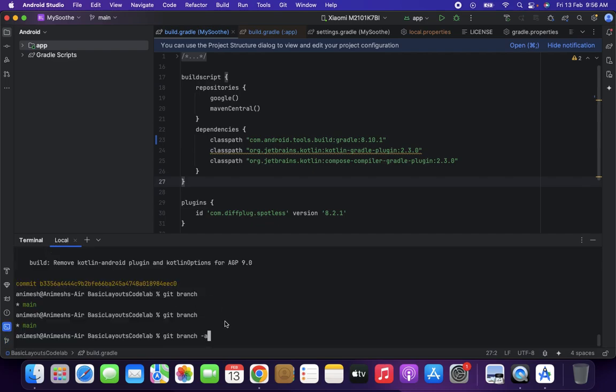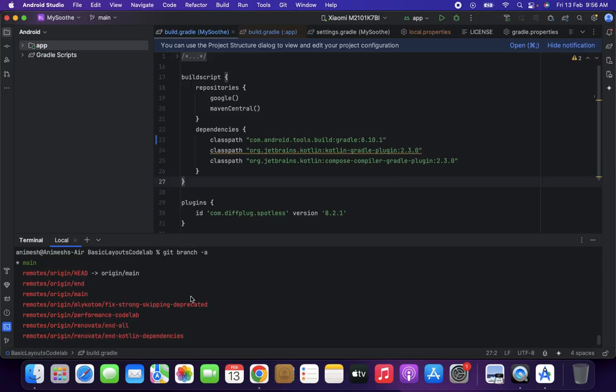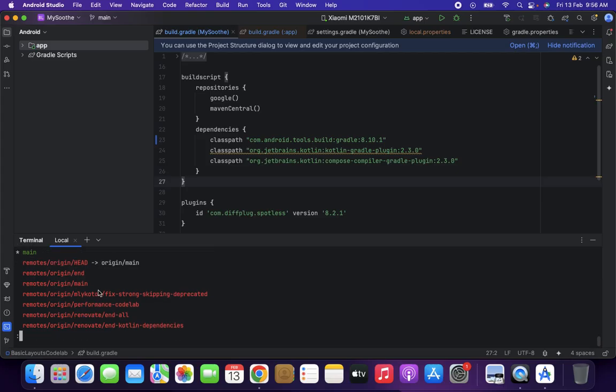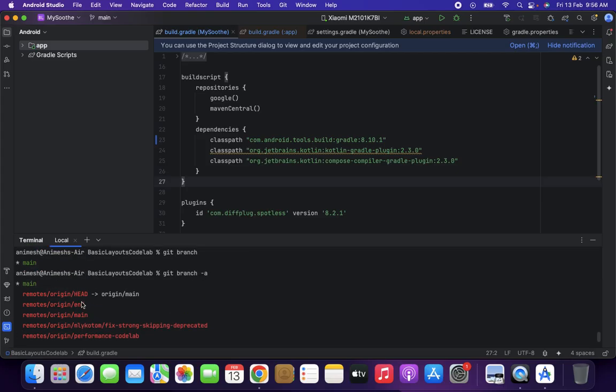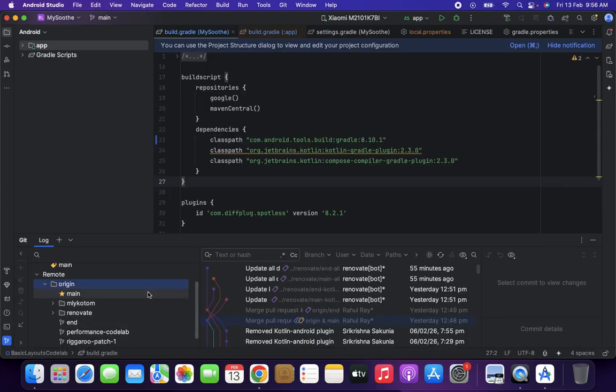Open up the terminal and create branch A. See, there's lots of remote branches: main, remote origin head, main, remote origin, and check out performance. There's 1, 2, 3, 4, 5, 6, 7 remote branches, and if I open the git origin, 1, 2, 3, 4, 5, 6, 7, fixed run deprecation and end all renovate.